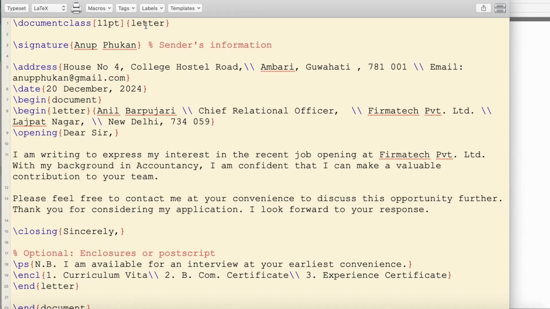Let me open another file where I have declared the letter class in the document class command. So the first line is \documentclass and then 11pt or 12pt, and then the document class is defined as letter. It begins with the signature field which contains the sender's information. The next item is the address field which carries the sender's address and displays it at the right of the letter. This is followed by the date field, which is automatically added or customized. You can then proceed to the main contents of the letter within \begin{document} and \end{document}.